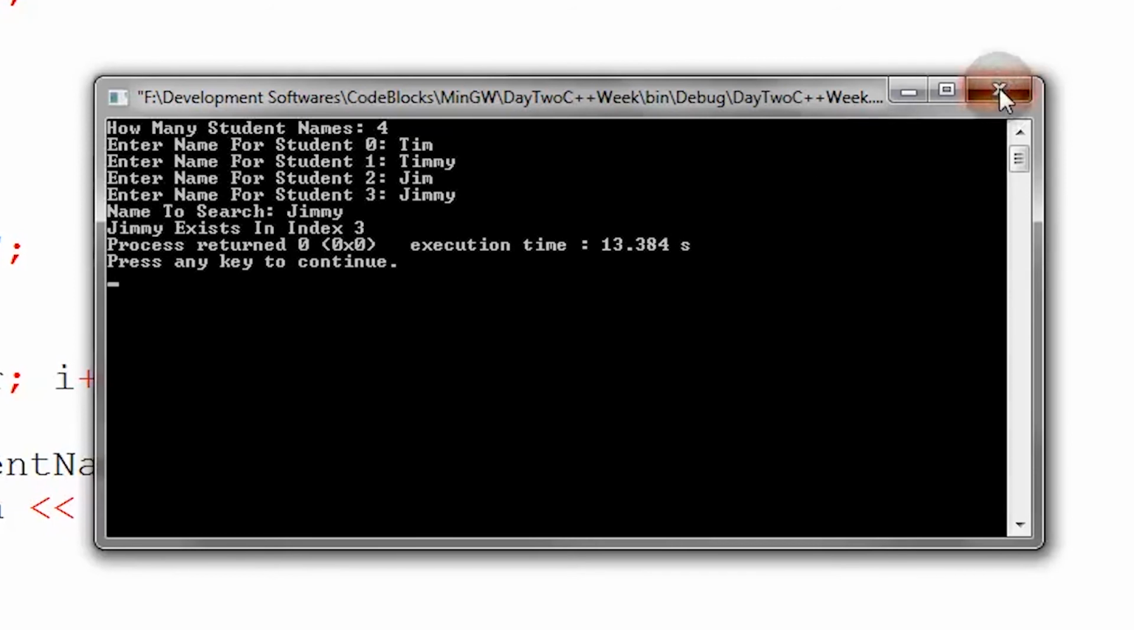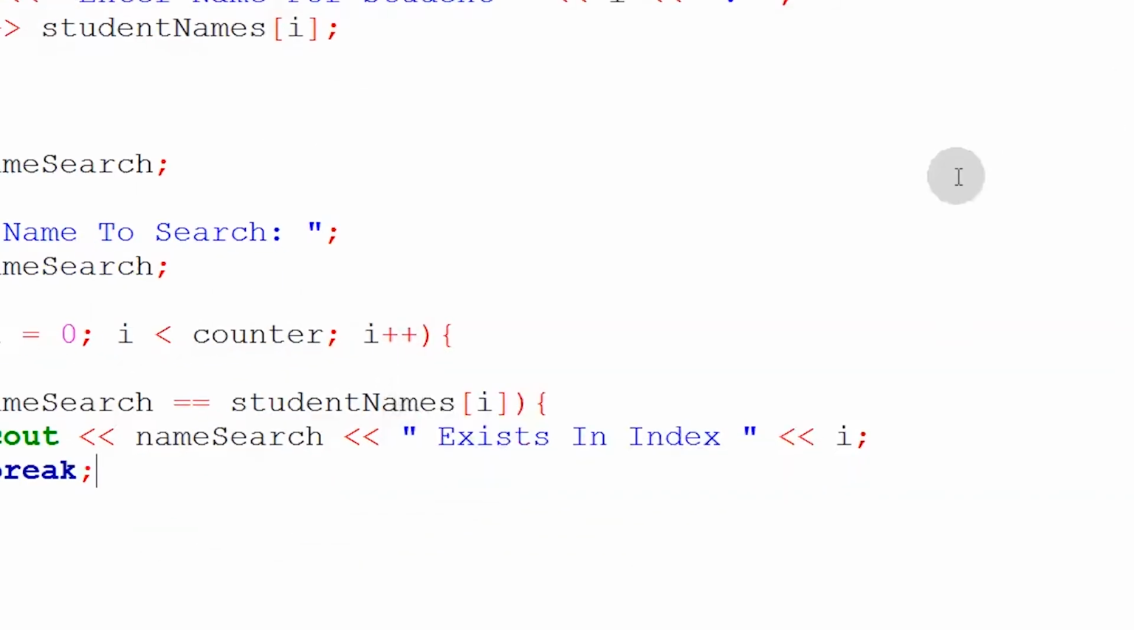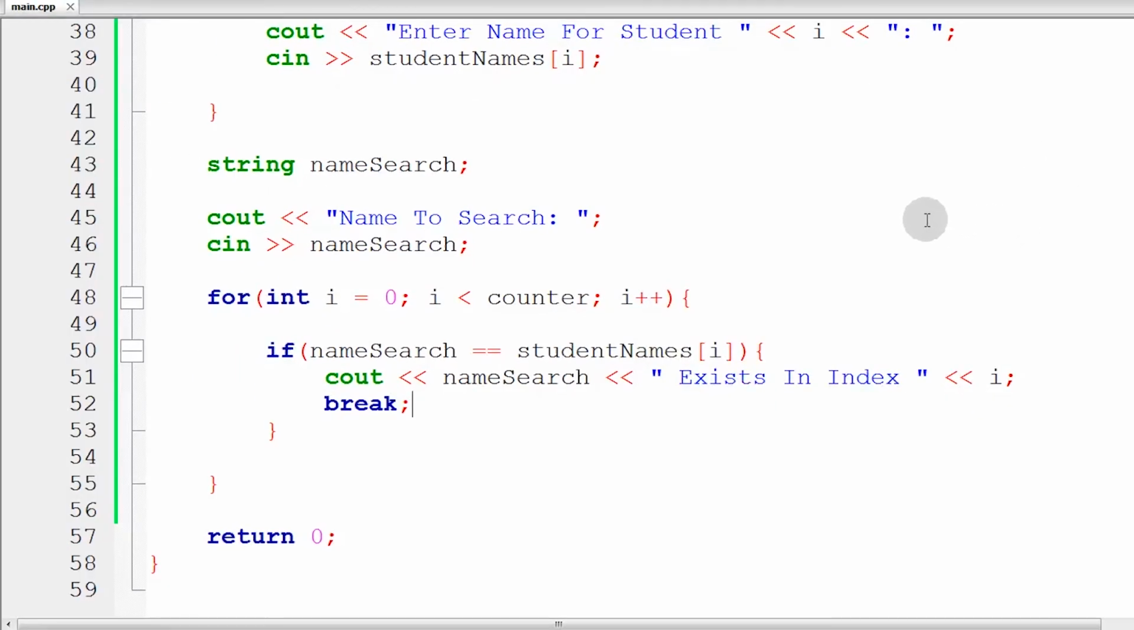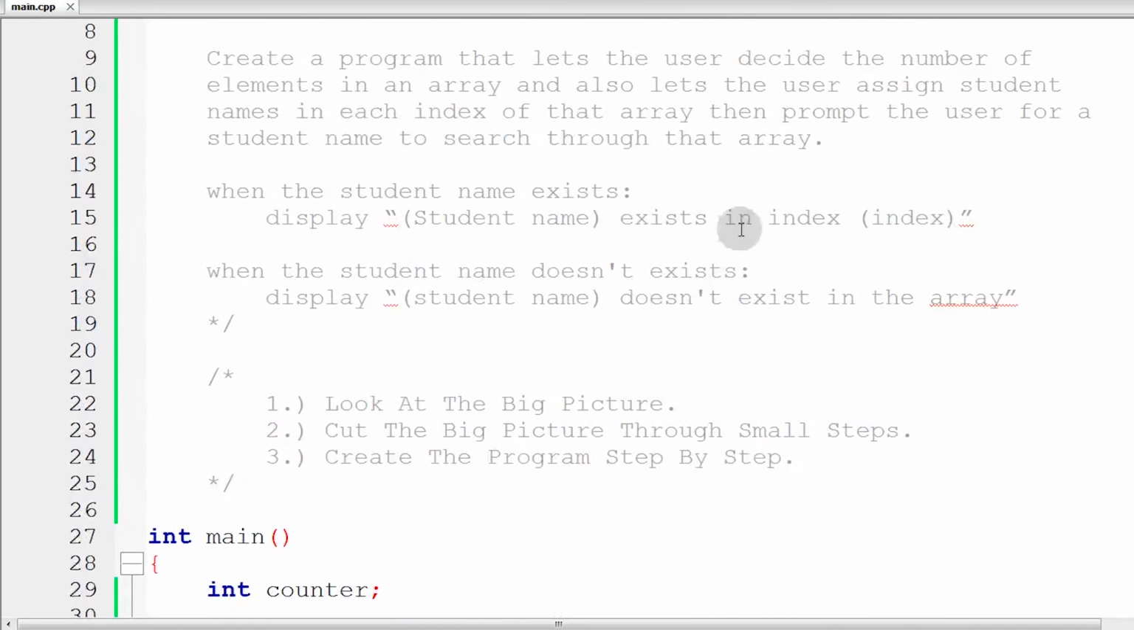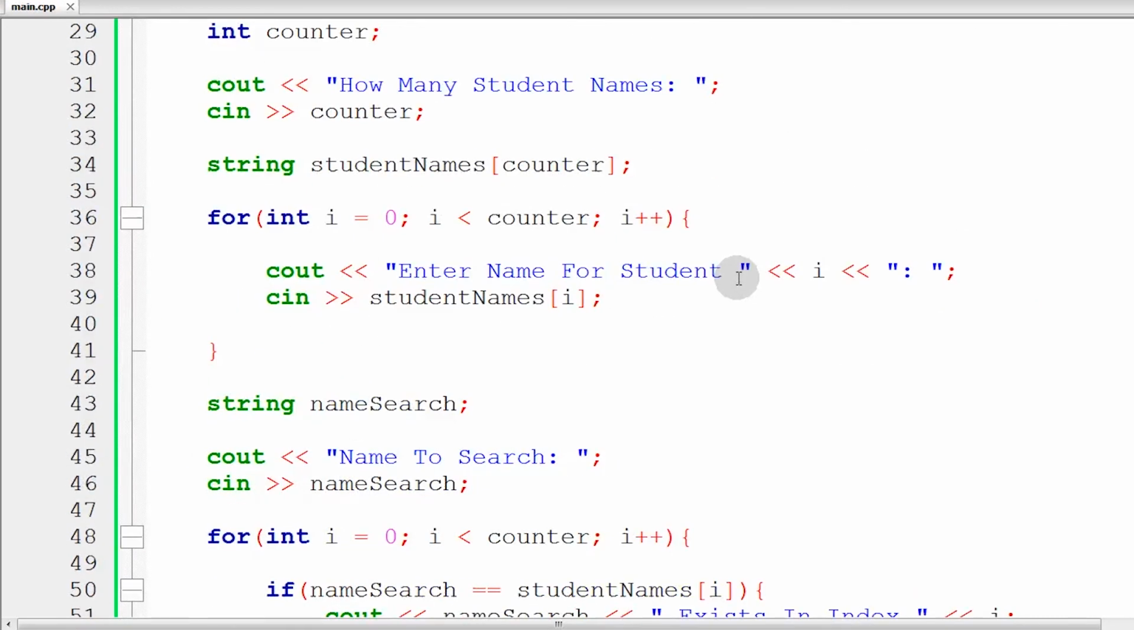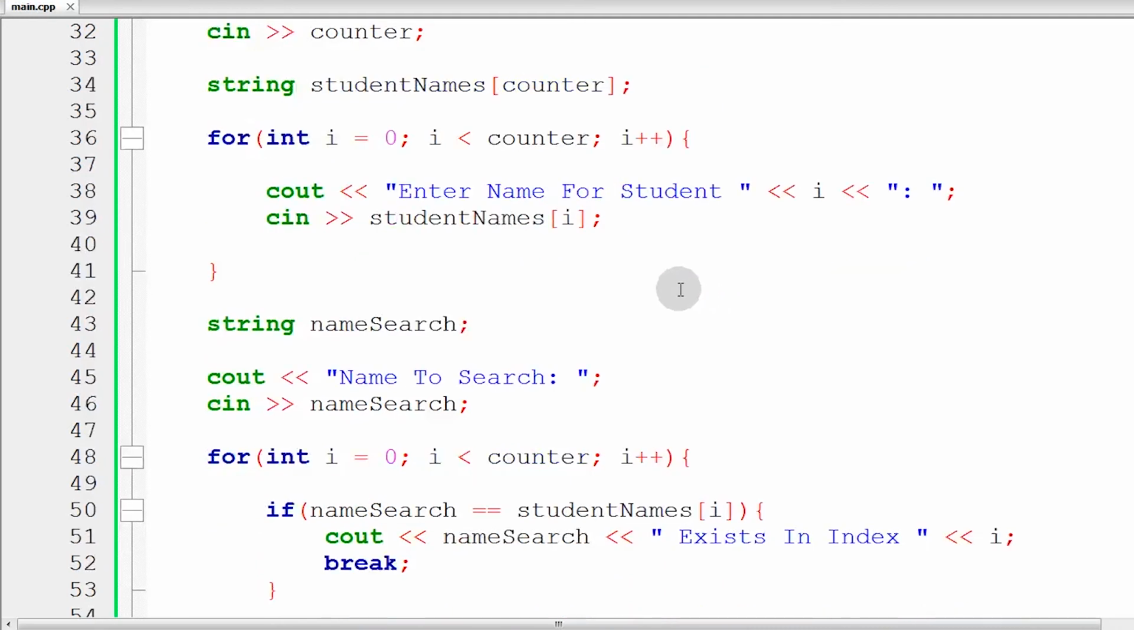And then, ngayon, meron pa tayong kulang. So, pagka nag-search tayo ng wala dun sa ating array, walang lalabas. So, yun yung kailangan natin gawin ngayon. So, for the final step, we need to display student name doesn't exist in the array when the student name doesn't exist. So, paano natin gagawin yun? So, we will use a boolean. So, guys, hindi namin maituturo yung logic sa lahat ng bagay. So, kailangan nyo ma-figure out sa self nyo kung paano yun. So, i-type namin kung paano and intindihin nyo kung bakit.